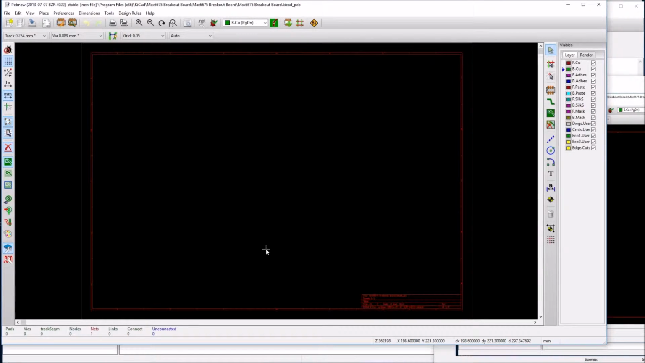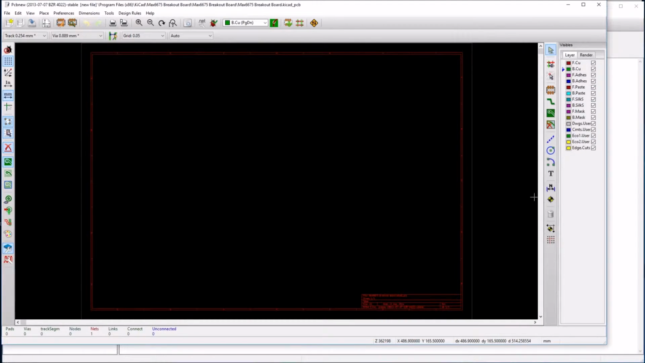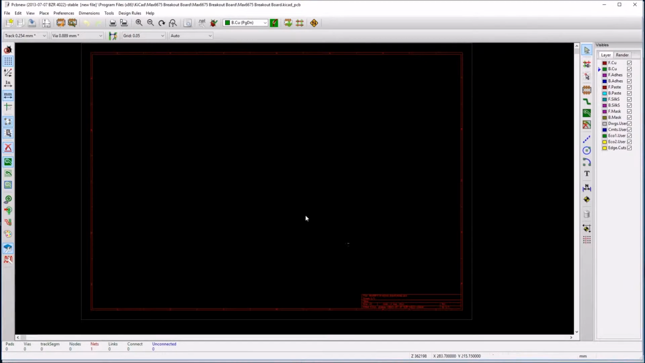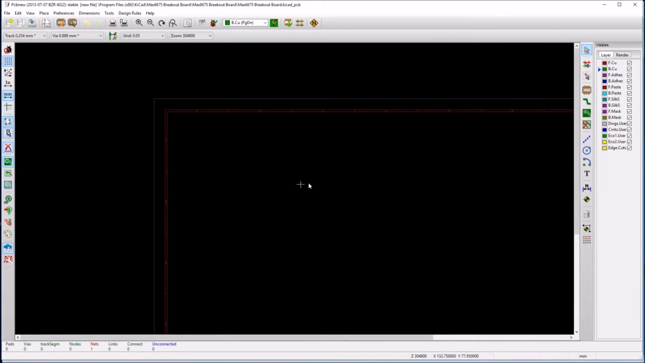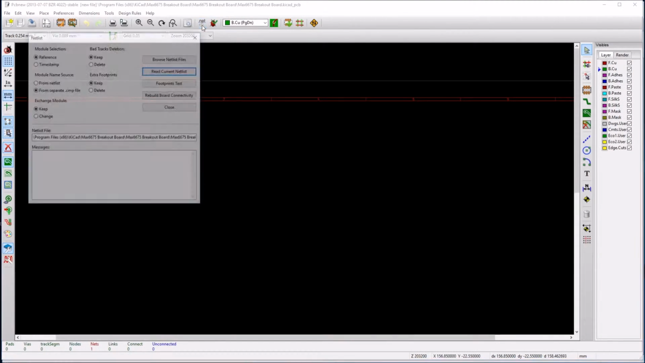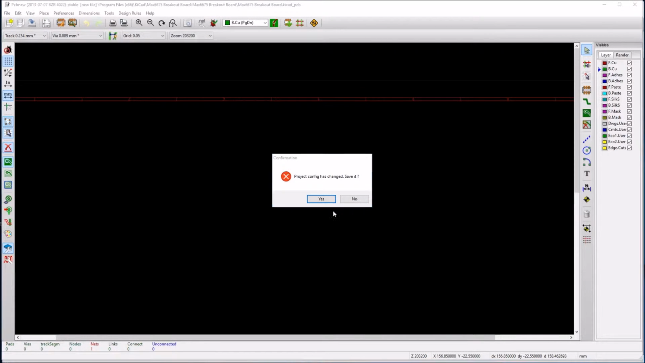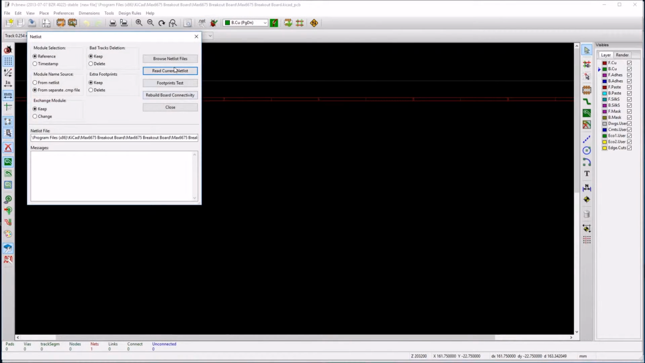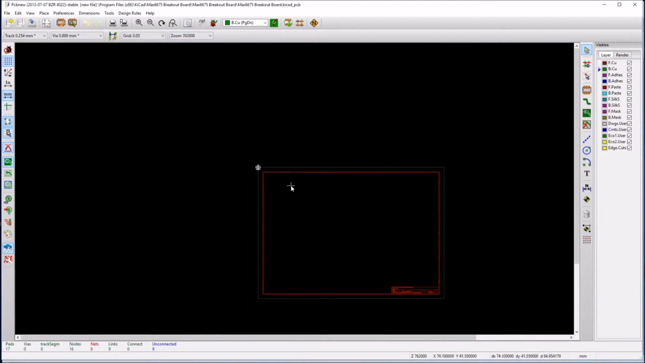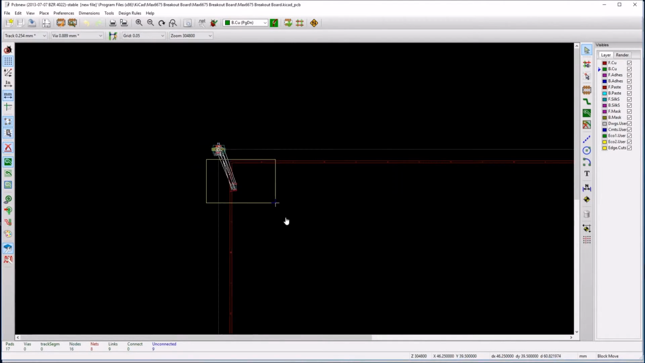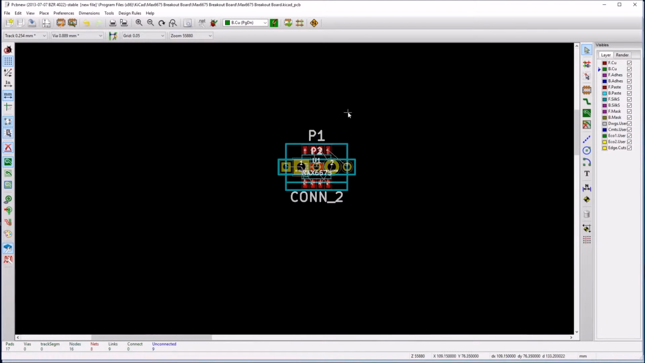Okay, now we're at the final stage of designing the board, and this is probably one of the most complicated, depending on how complicated your board is, of course. So what you want to do is press Netlist, read current netlist. Sorry. Press OK. I'm just going to move these all in here.